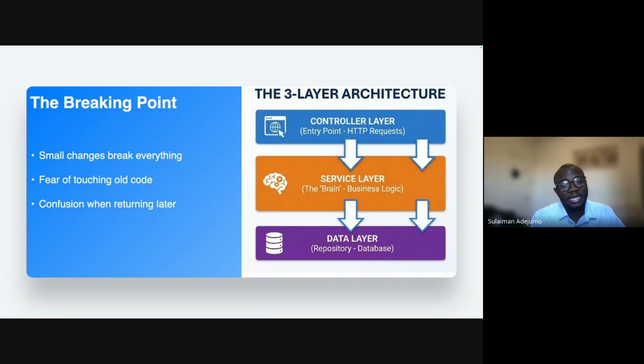So another common experience is confusion when returning to the project. For example, after a few days or weeks away from coding, the code no longer feels familiar, even though you wrote it yourself. Get what I mean? So this is usually the moment where people realize that the problem is actually not their ability, but the structure of the project itself. And this is exactly where learning basic code architecture becomes really, really important.